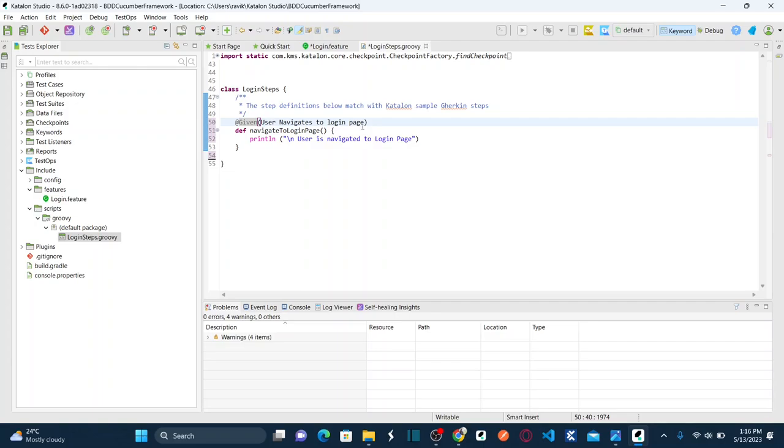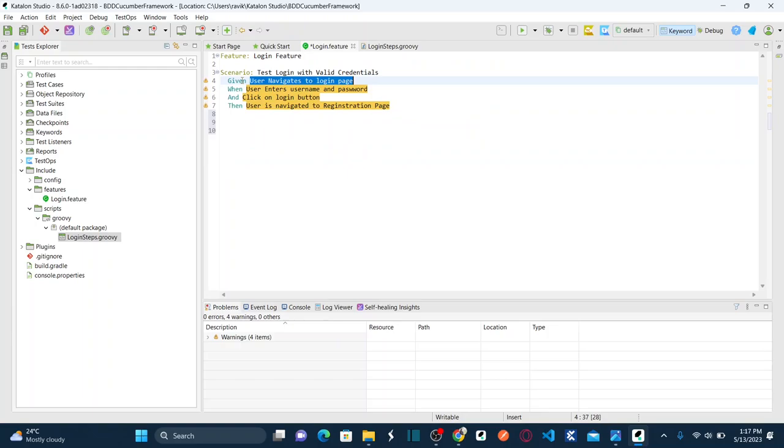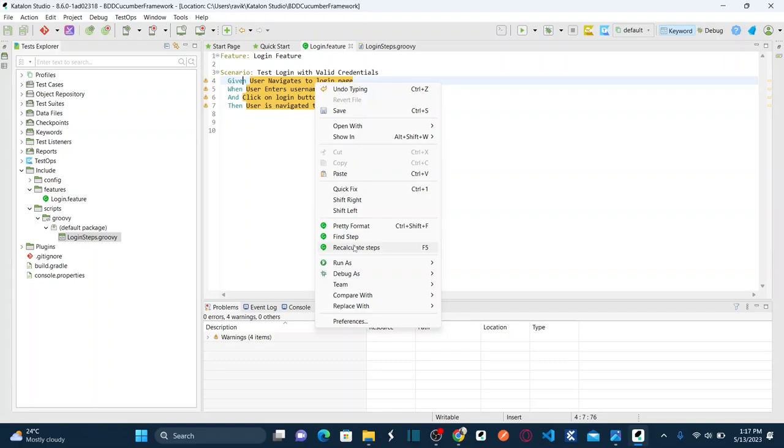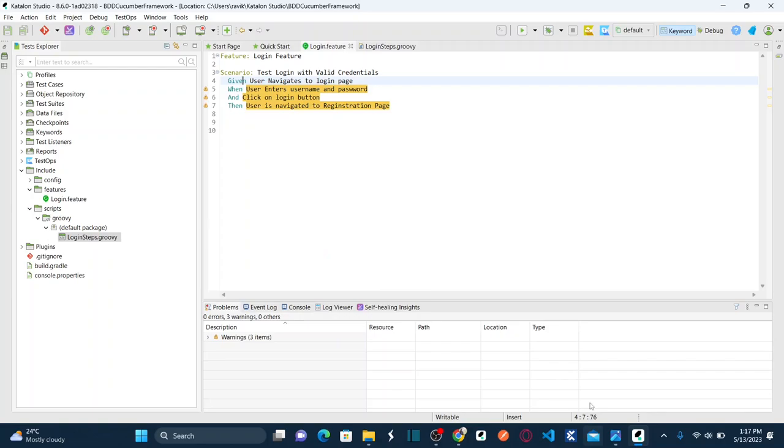So now, given, and this is my definition. Now save this. For this feature step, right click and do recalculate steps. It's going to recalculate for some time. See, now there is no error for this line. The error is gone, which means this step has a corresponding step definition. But the rest still do not have. So let's now create step definitions for the rest of the steps in the scenario.